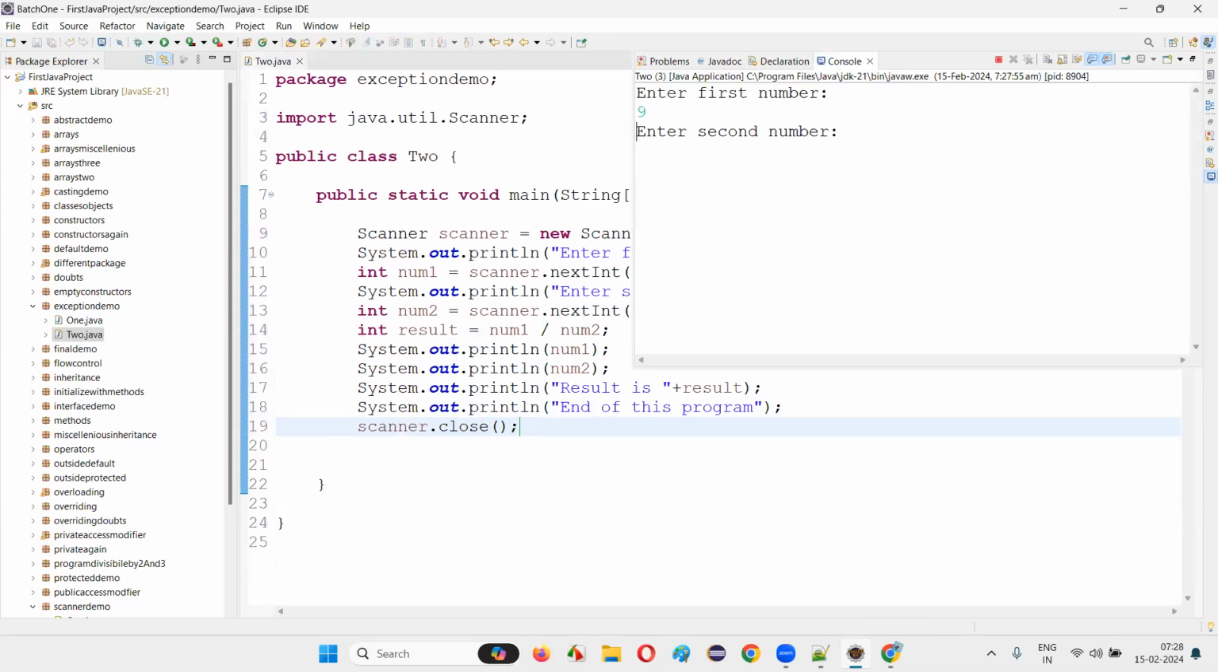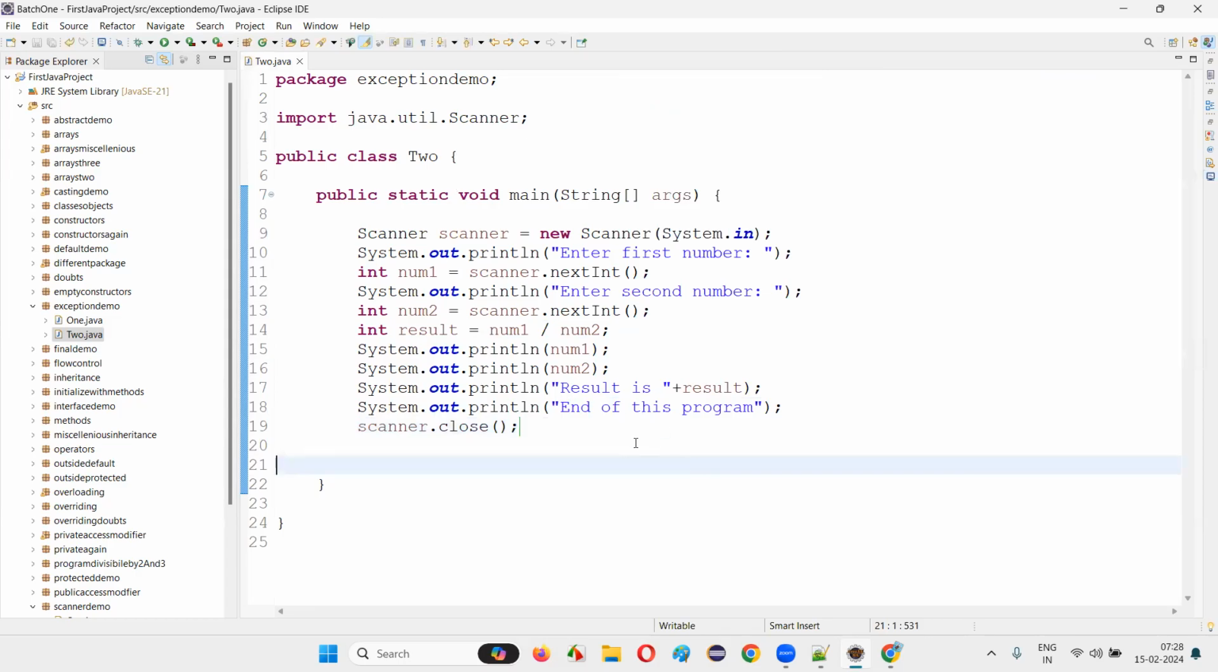I'll just enter 9 here. Enter second number, it is saying. I'll enter 3 here. 9 divided by 3, the result will be 3, because you can divide 9 by 3, three times. So the result is 3. Number 1, number 2, result is 3, and End of the program got printed. Everything is working fine so far.